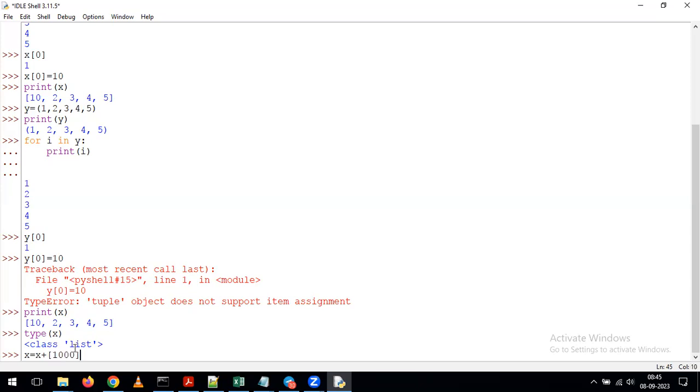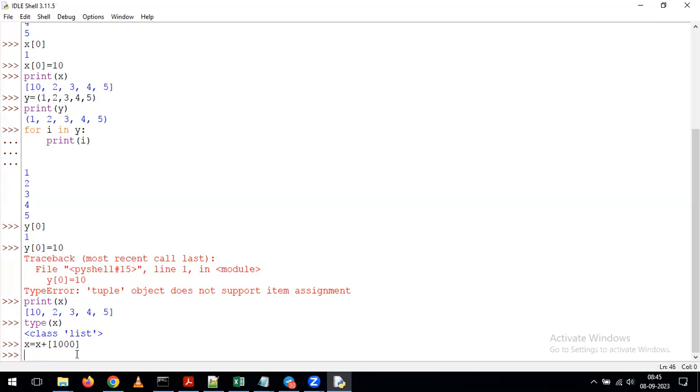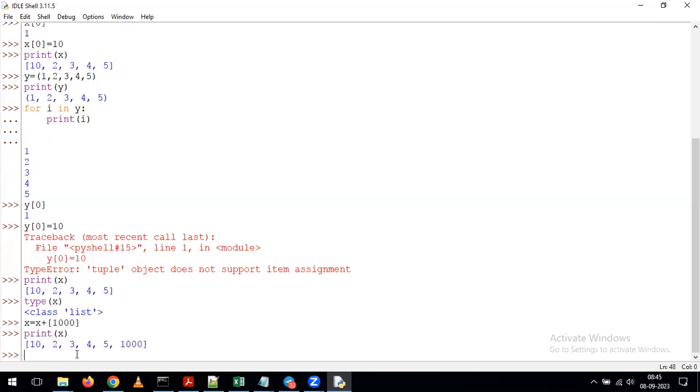Whenever we give the value in square brackets, it will be considered a list only. With that, indirectly we are performing concatenation of lists, and you can add the element. Now you tell me, on top of this list, are we adding the element or updating the element? We are adding the element, which is 1,000. Earlier we updated the value from 1 to 10, but in this example I am adding the element.